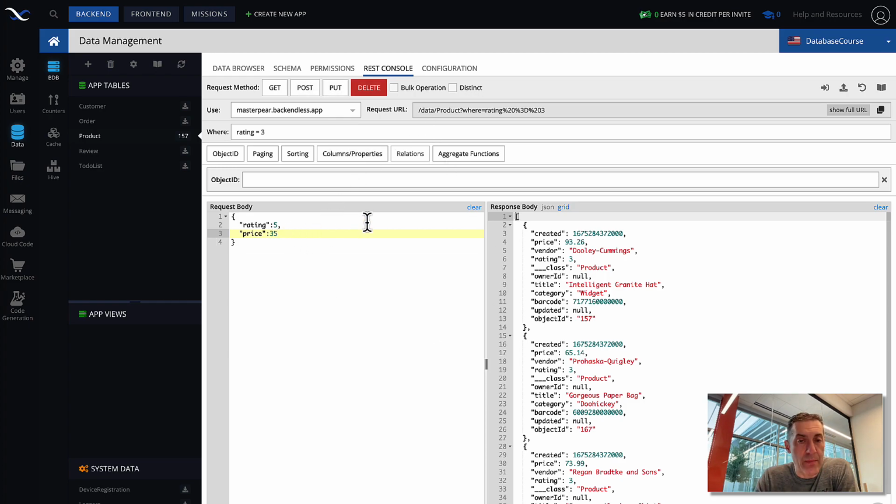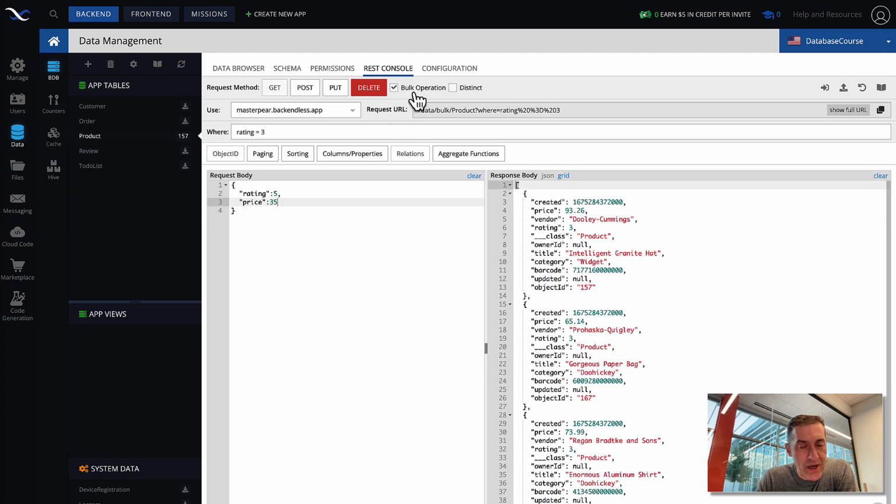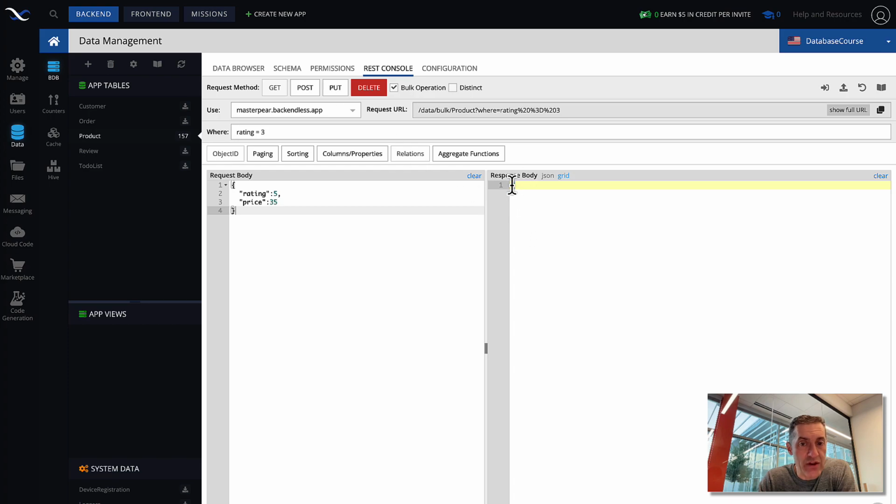Now, to make this a bulk update operation, you will need to select the bulk operation checkbox. When you click put, that will send out a request to Backendless to perform that bulk update. The request URL is modified accordingly. Notice that there is the word bulk in the endpoint and there is a where clause. The request body will contain the actual update template. Now when I click put, the request goes out, and in the response, you get the number of objects that were updated with this bulk update operation.